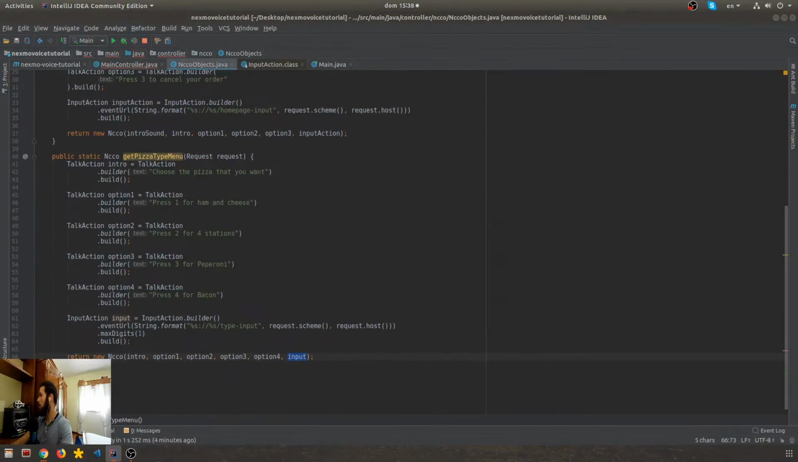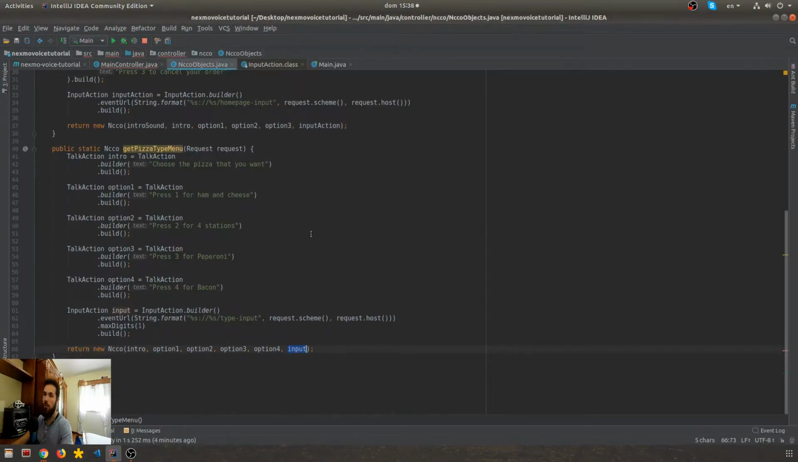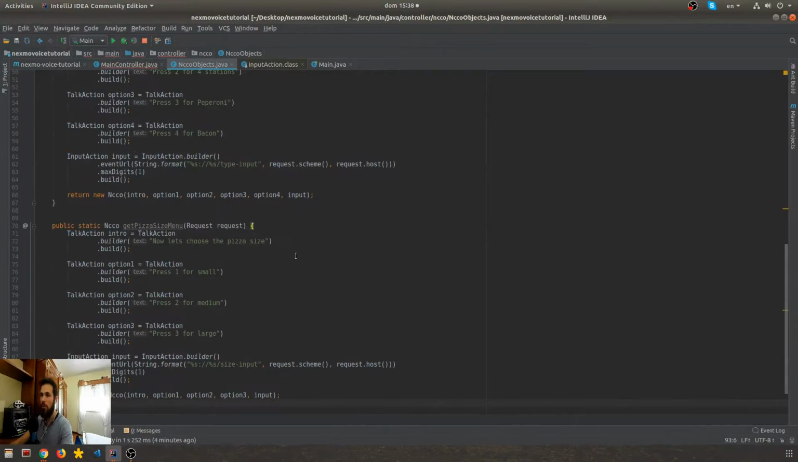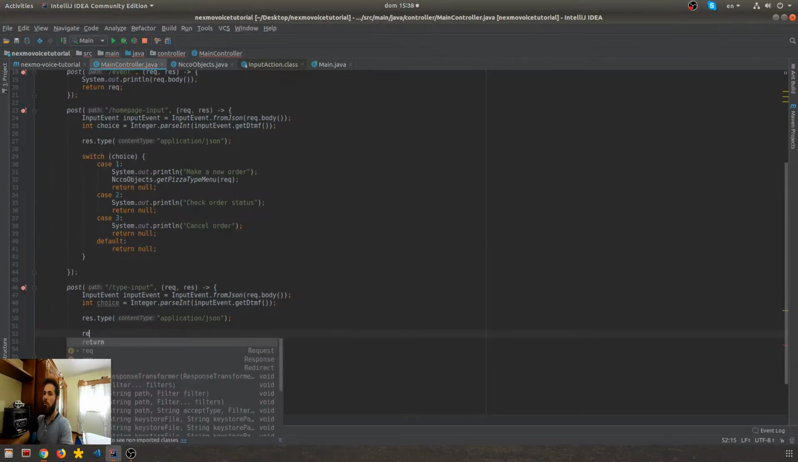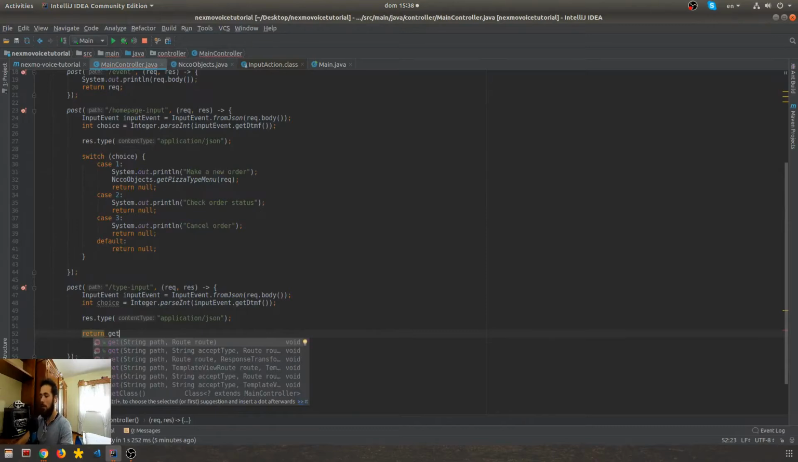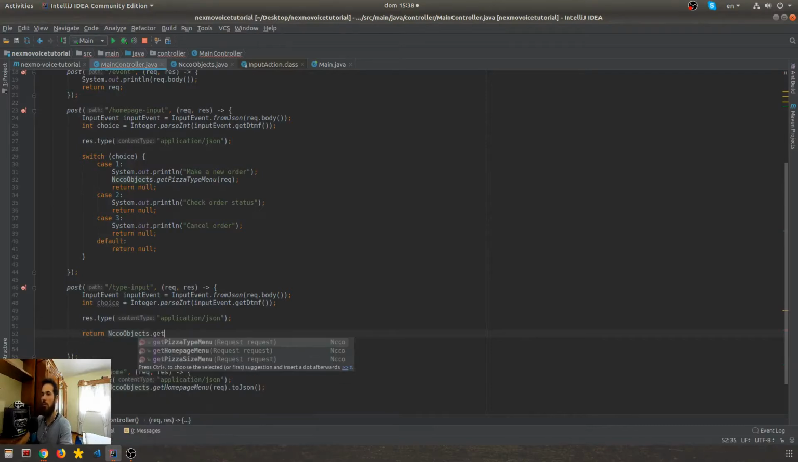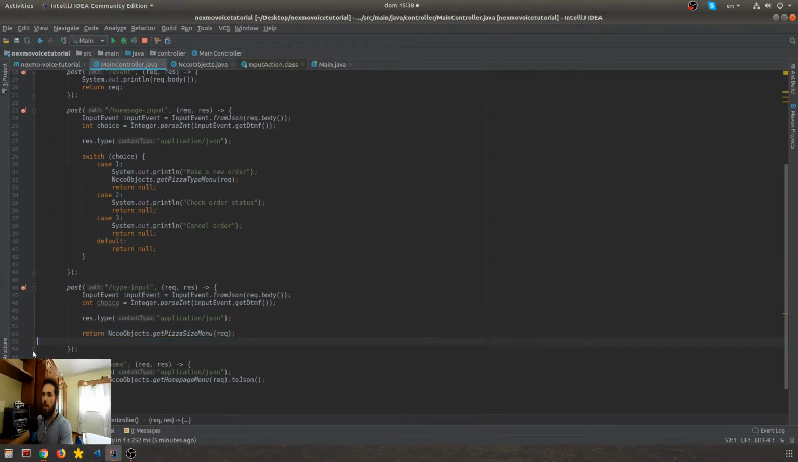I already have done that, so it's the same thing. If you want, you can pause the video, but I will explain what it is about. One intro. Now let's choose the pizza size. Press 1 for small, 2 for medium, 3 for large, and you will be redirected to a size input when the user presses a number. So type input. We'll return NCCO objects.get pizza size with the request. And now we have the type input.